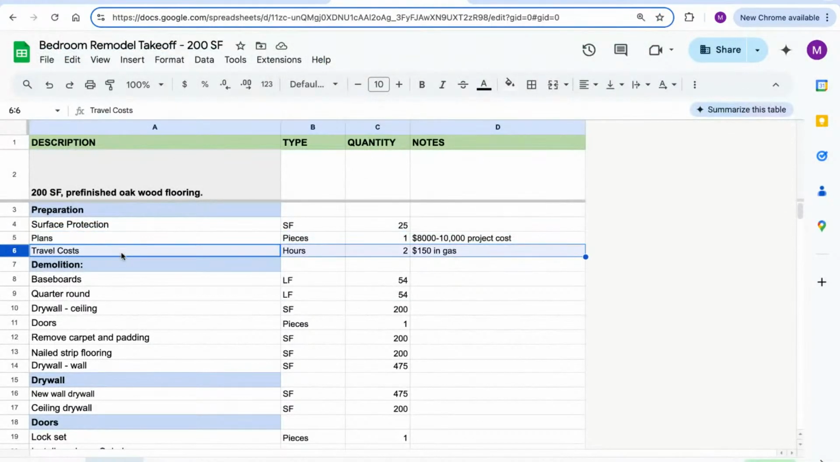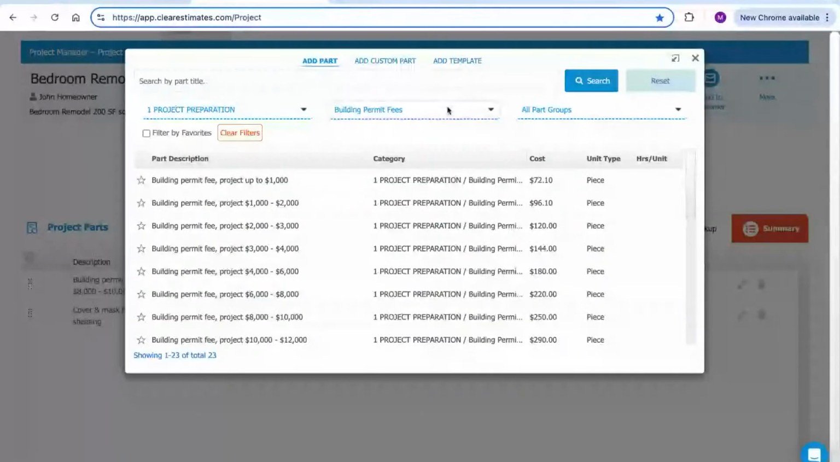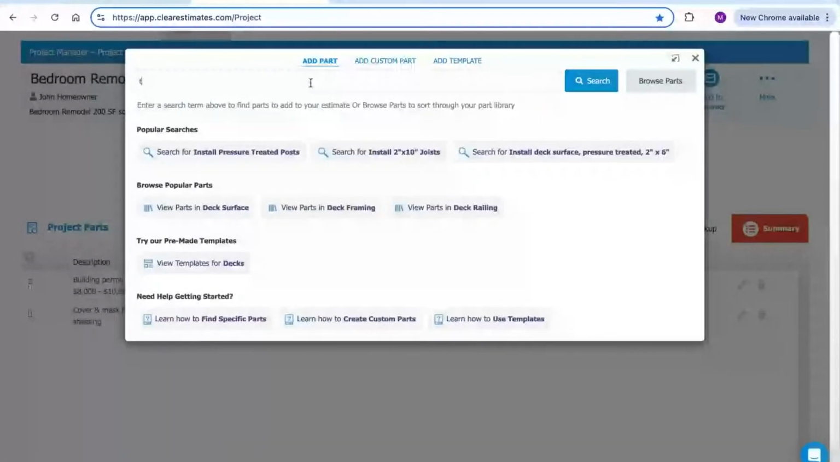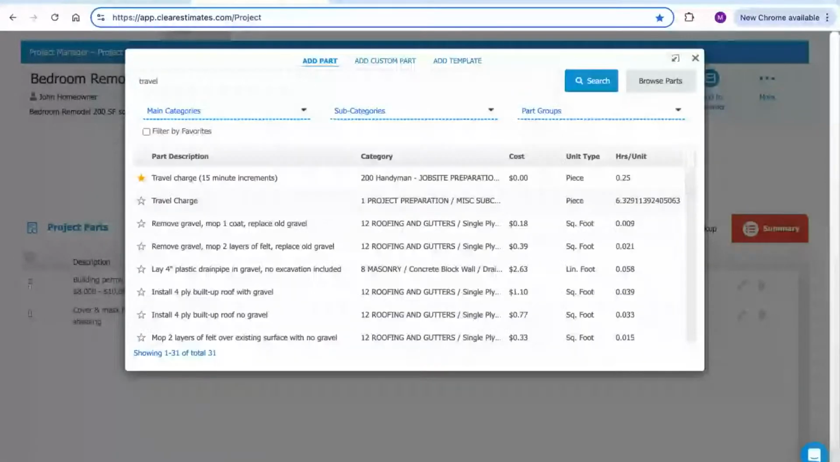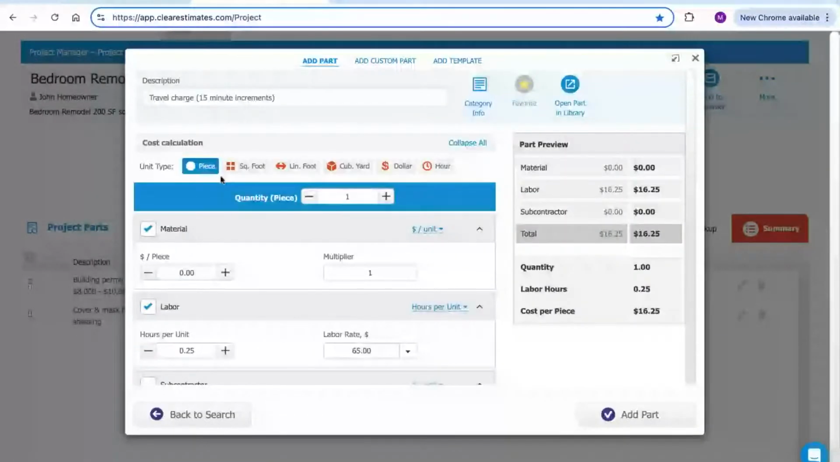And next, travel cost. So we have travel costs here, about $150 in gas I'd like to pass on to the homeowner here. Now we do have items here in our library for that. So if I reset here and I just search something like travel, there is travel charge in 15-minute increments, but this seems like a good opportunity to show you how you can just quickly add in your own cost very quickly.